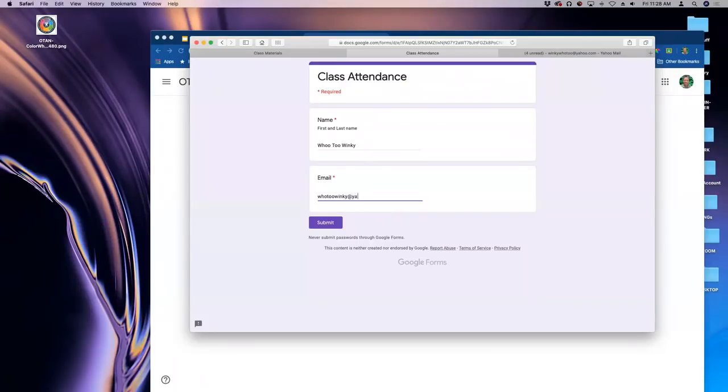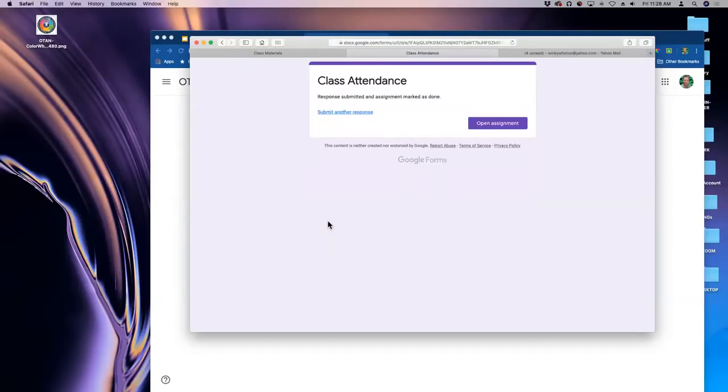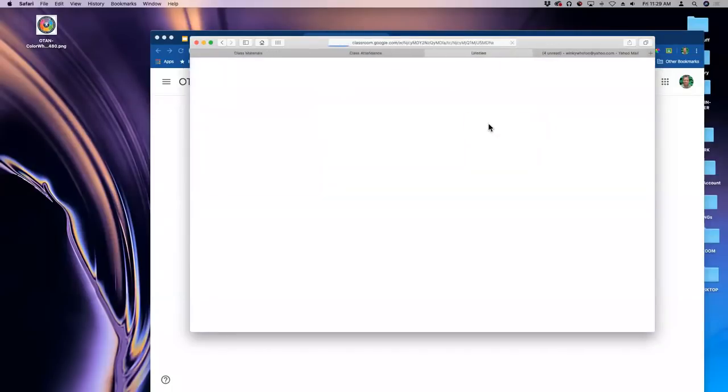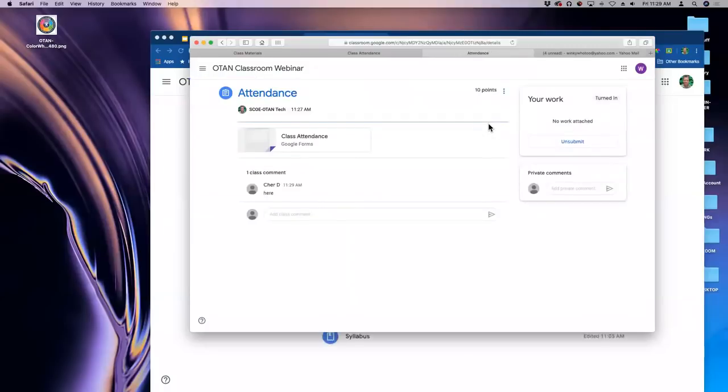I can't type. And submit. Okay, do I allow them to submit another response? No, I don't want them to do it more than once, but that's my bad as a teacher. I allowed that. So what I have to do now is go back to the form and make sure that is not selected. Okay. Open assignment. There it is. So it takes me back into the classroom.